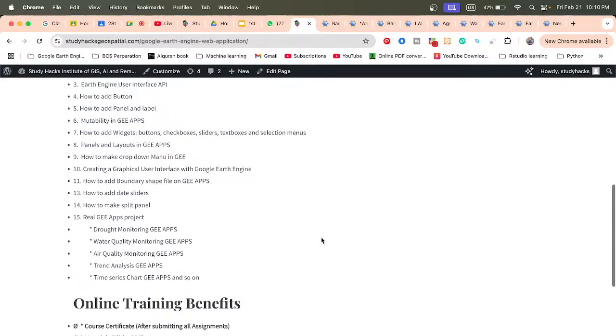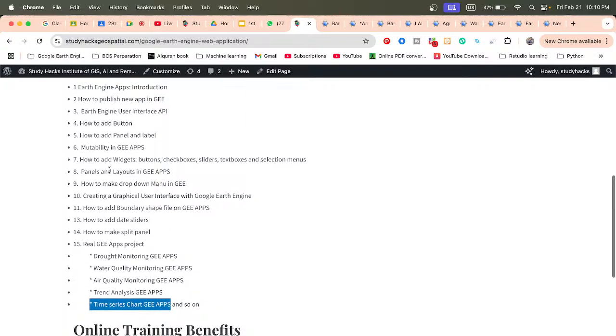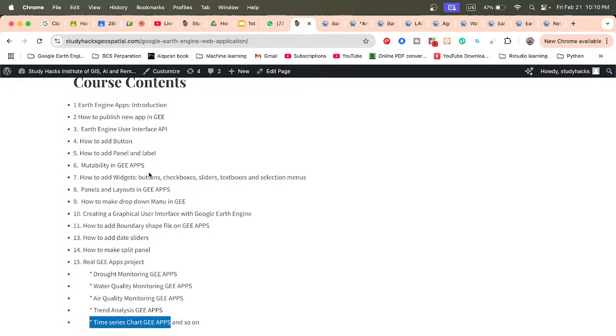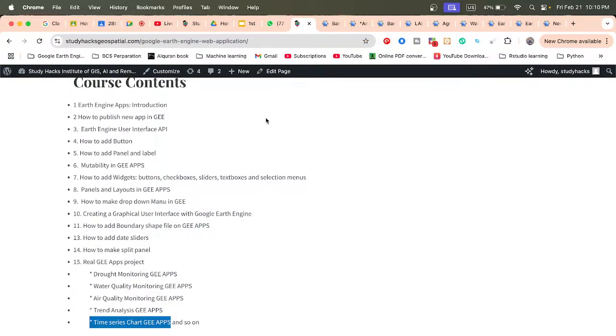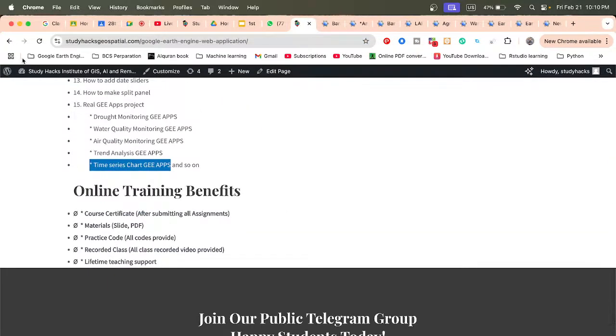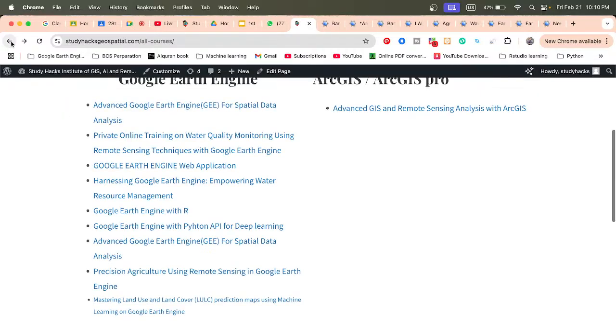Basically, from beginners to advanced, such as drought monitoring web application, water quality monitoring web application, air quality monitoring, trend analysis, and time series chart web application, as well as all of the basics for beginners. It's only for Earth Engine apps, how we can develop different types of applications. You can easily get it from this online training program. In this online training program, we are not focused on the web application. For the other training, you can easily learn this type of thing.